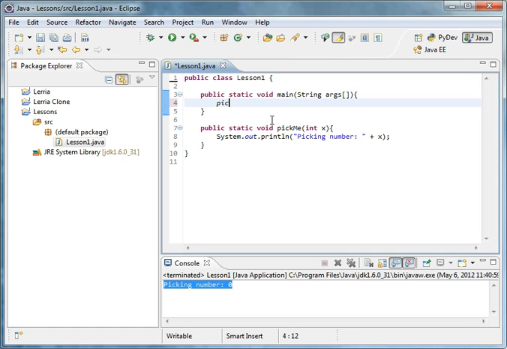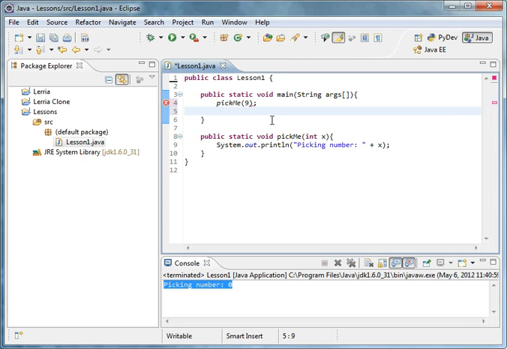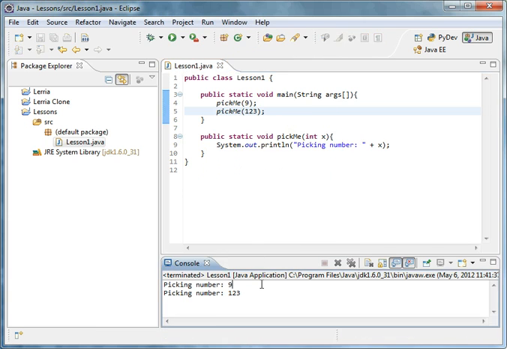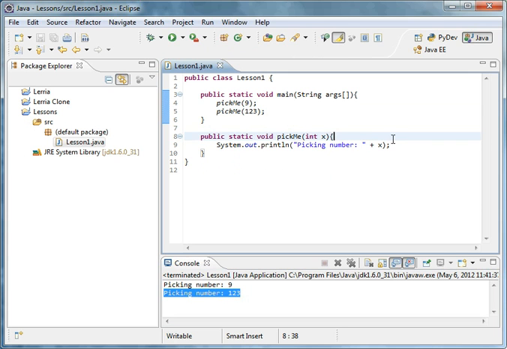So let's have a pickMe 9, right? And then we'll have a pickMe 123. And you can keep doing that, and then you'll see it's going to pass that variable in to different methods. And that way it just makes things so much easier, and you don't have to know what the value is going to be, and you can have multiple values passed in. You don't have to have a pickMe 9, pickMe 123. You can just pass that variable in and it'll print it out for you.